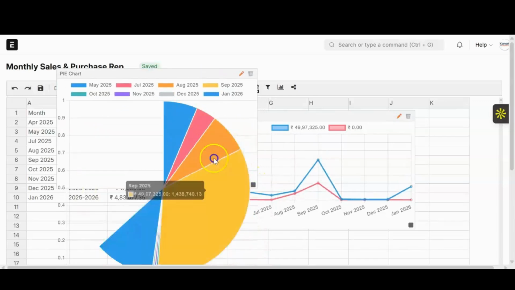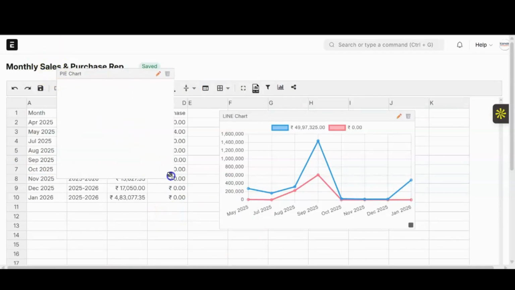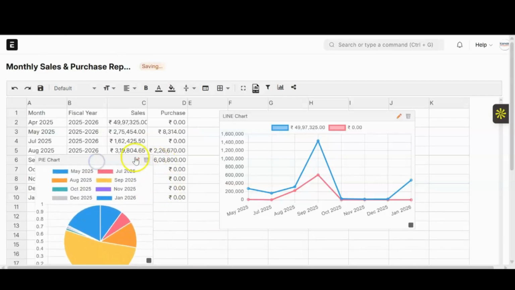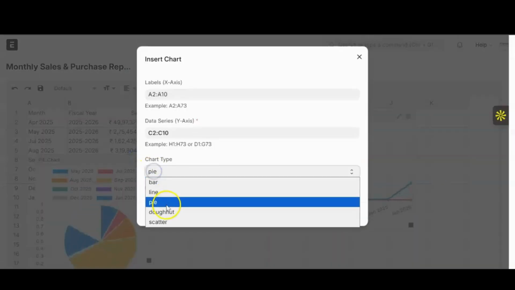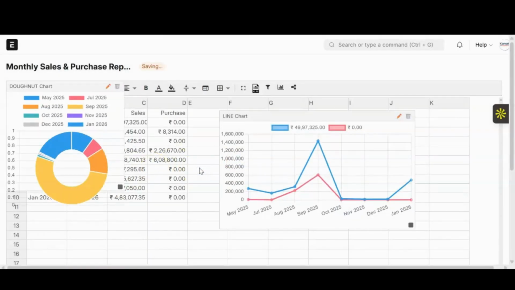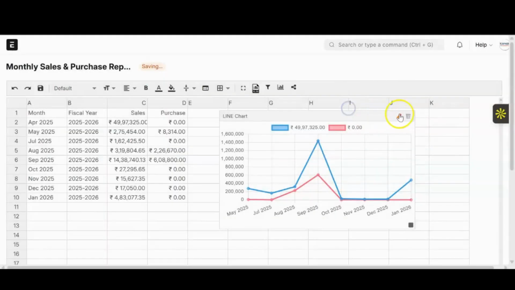I can again resize it and the pie chart would be visible, as you can see. Right. I can also convert this into a donut chart, which will look something like this. So you can have multiple charts and have the look of your data in a very nice and attractive visual format. Right, so I'll just quickly delete these charts now.